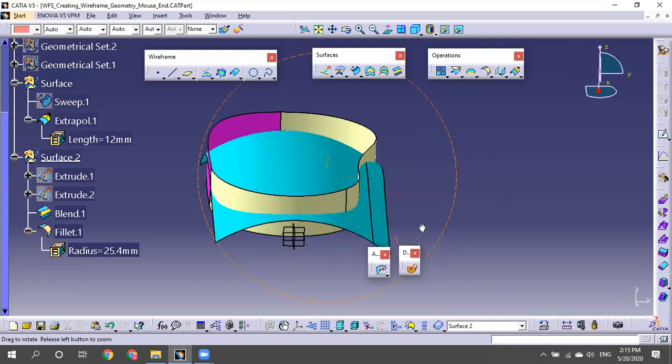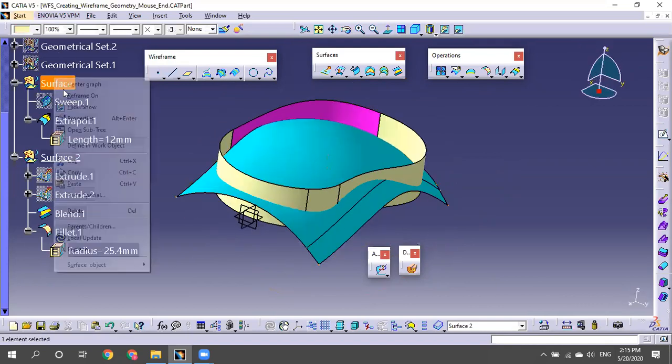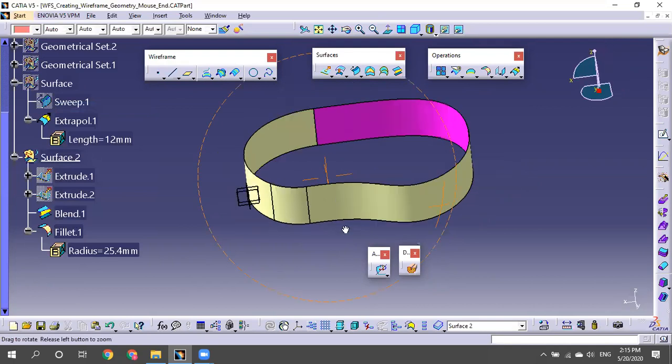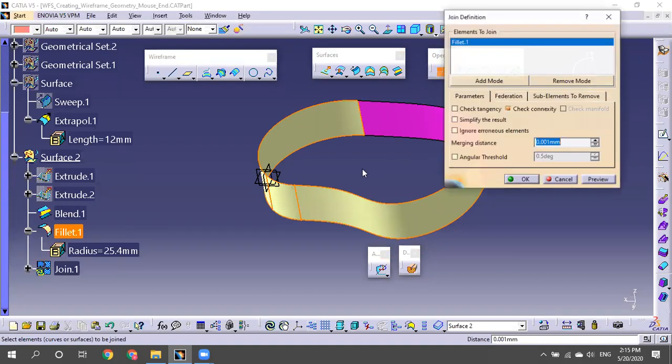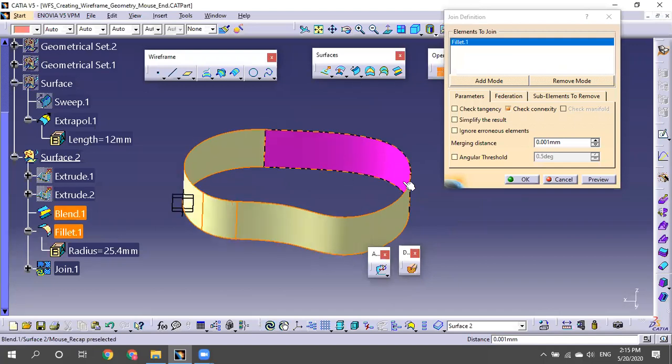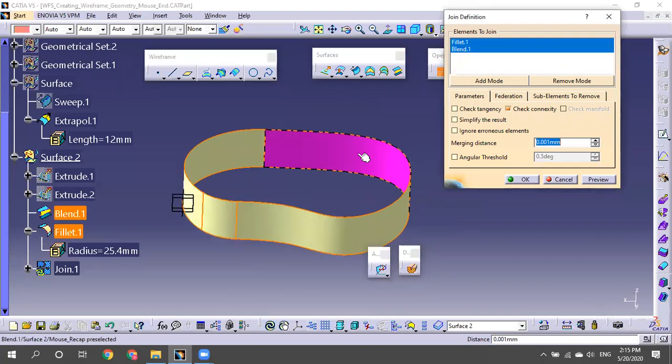So what I'm going to do at the moment is hide this component once again. These are two entities, right? Blend one and fillet one are the two entities. This blend one and fillet one, I would like to make as one feature, right? So what you're going to learn in this case is something called join, where I'm going to join this fillet and this blend, both.